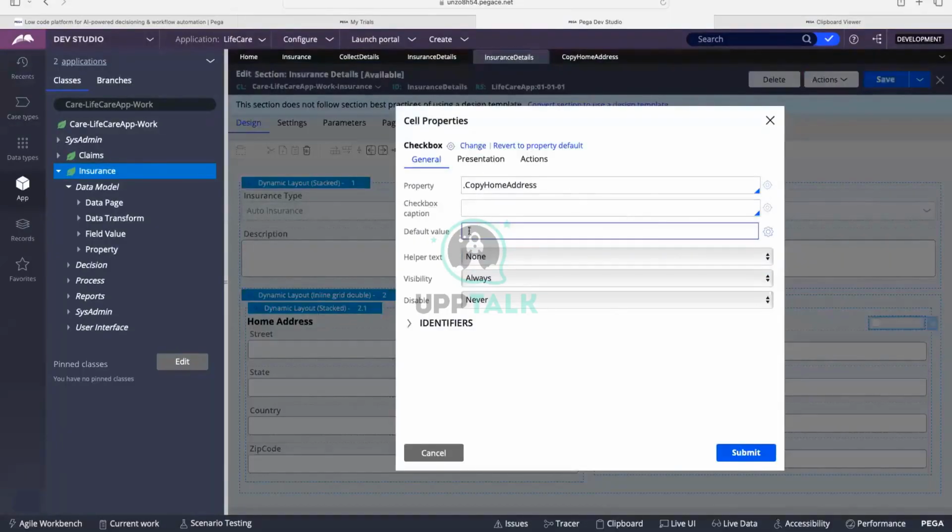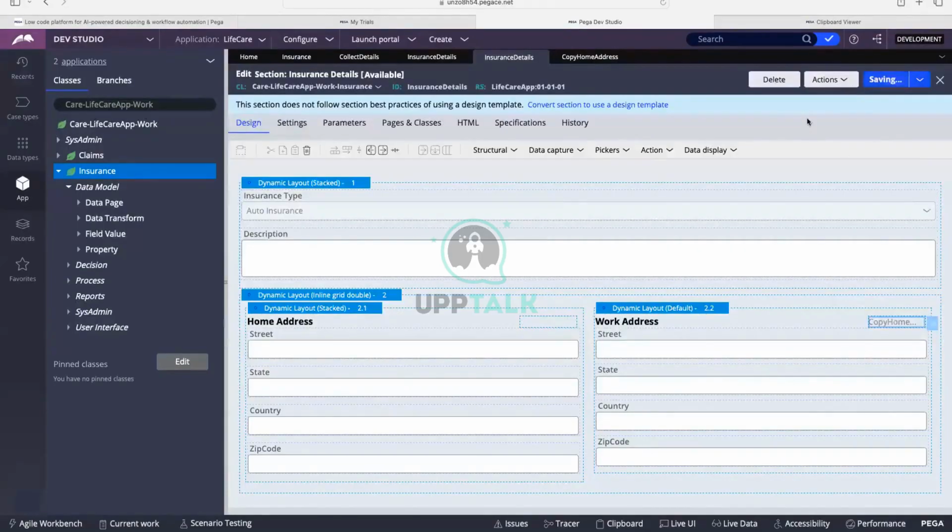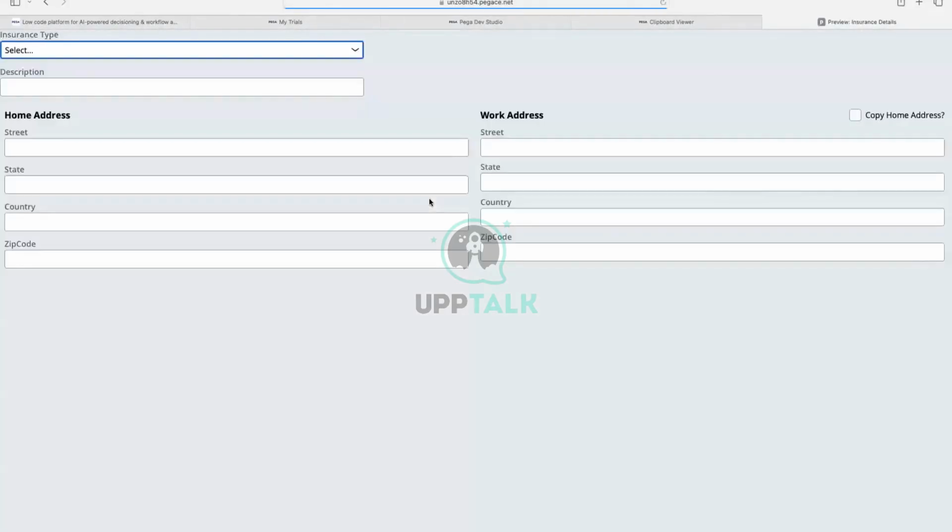Now let's say we add a caption. I'll keep the caption like copy home address. Let's save it once. Let's do a preview. Yes, it is coming like this. You want to copy it. But as of now, if I check or uncheck this one, nothing will happen because there is no code. It's just a UI element that we have added on the section.